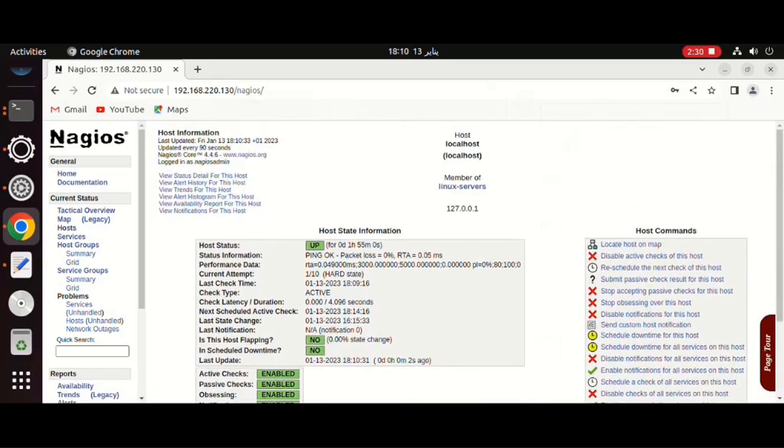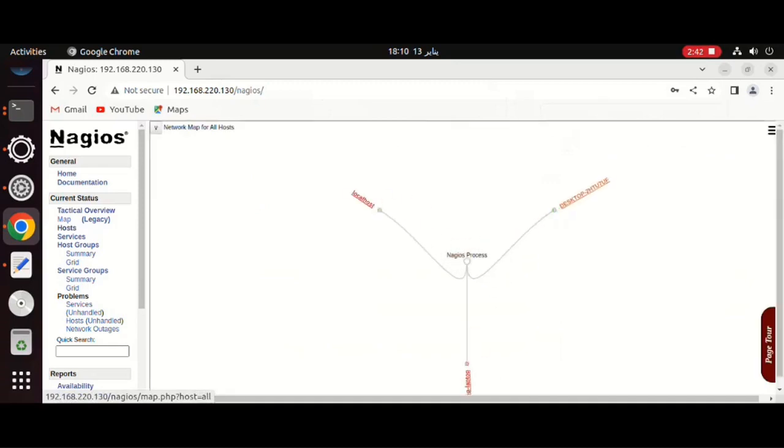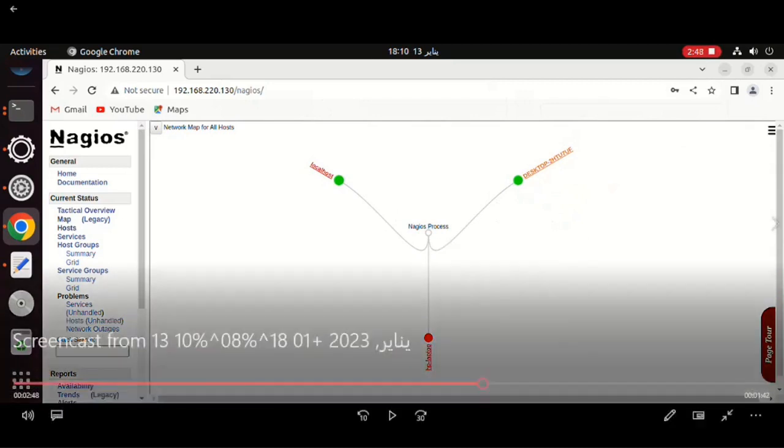Here is information about our localhost, also its IP address, 127.0.0.1. It is set as up, and here the most important thing in Nagios.